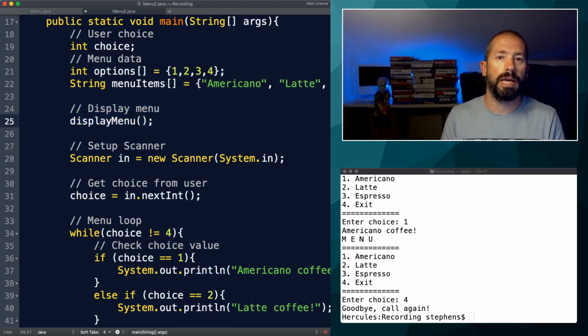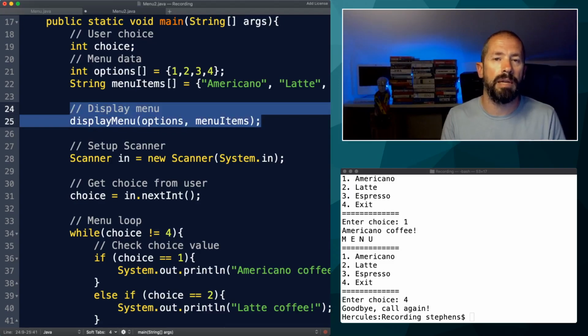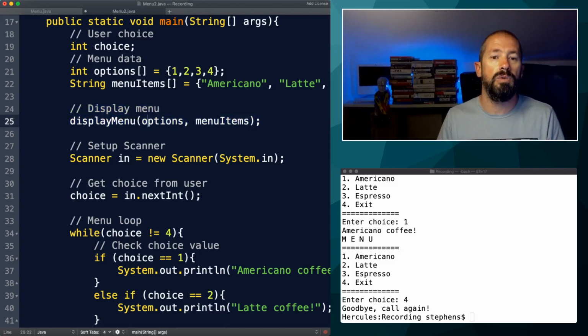So the first parameter that gets passed over to the displayMenu method now is the options array, because that's what it expects first. And then the next one that gets passed over is menuItems. Okay, so now this is what the call to the displayMenu method looks like. It now takes two arguments. The first one is an integer array called options, which gives me the 1, 2, 3, 4. The second argument that I'm passing over is the menuItems, which is of course the string array that contains the names of all the coffees that I want on my menu.